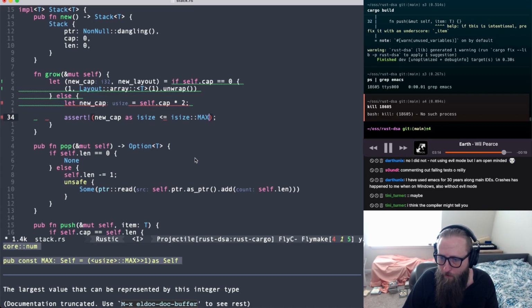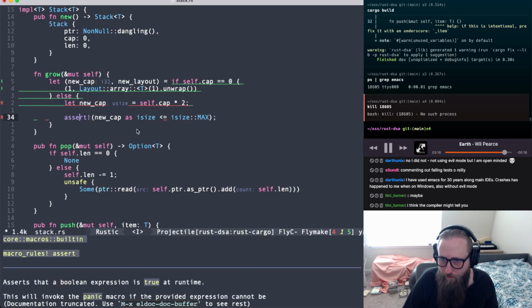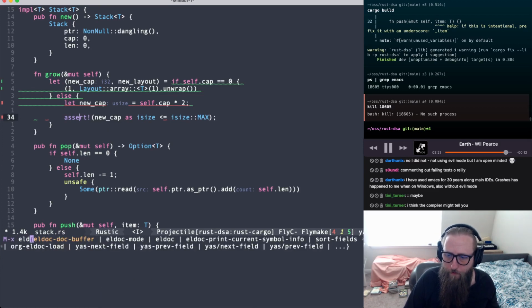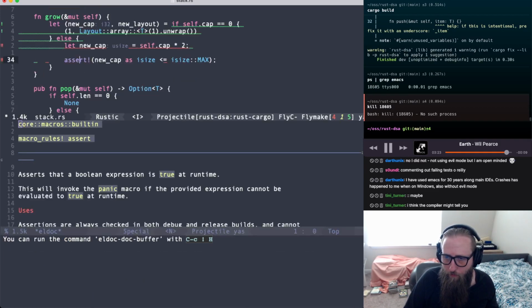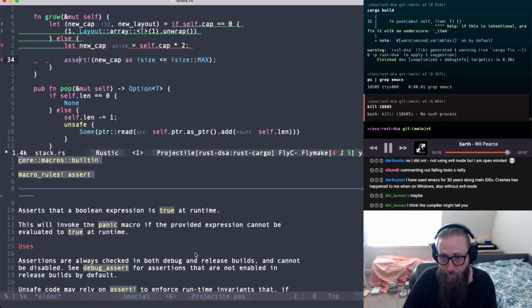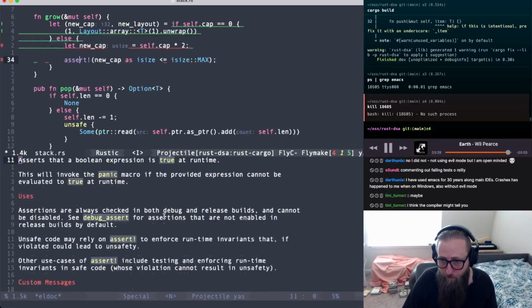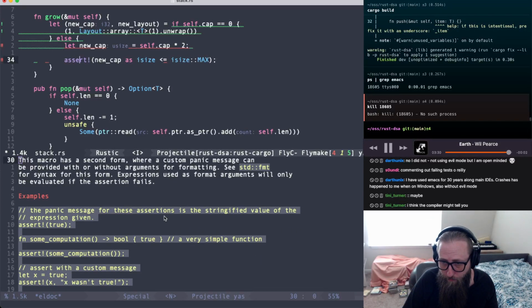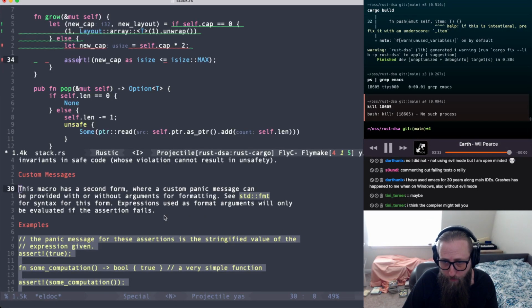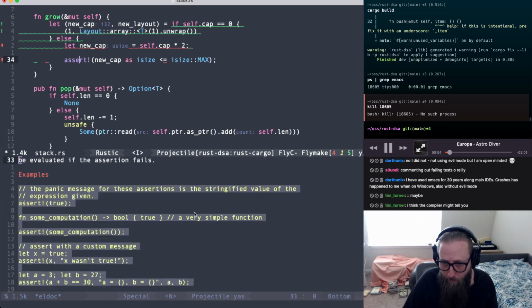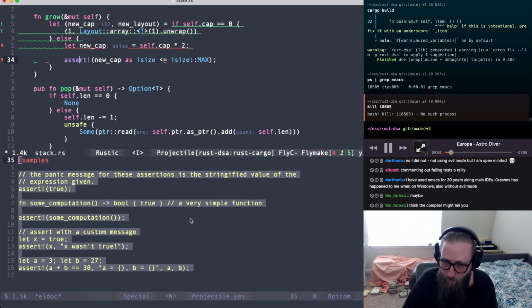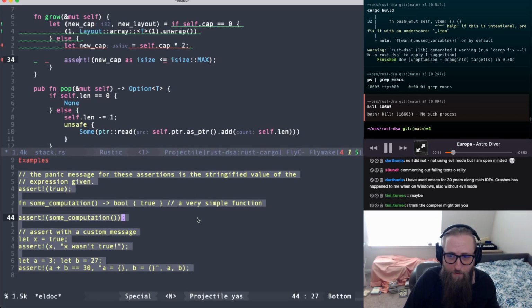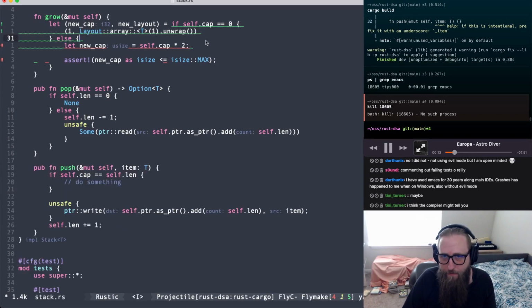Okay. And then, can't I pass a string to assert? I always forget. Doc buffer. Can I use a custom message? Where a custom message can be provided with or without arguments for formatting. Okay, that's what I thought. It's just the second argument. Do I second guess myself a lot? Yes, I do.